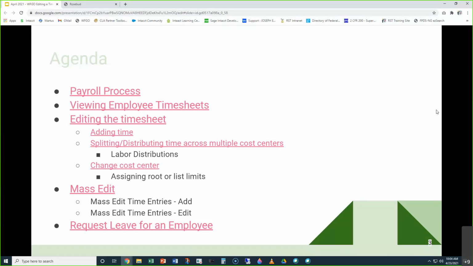And then the big one, I think that the comments I had on the registrations were a lot of people are interested in mass editing. So we'll go through that at the end. And then if there's time, there is a little thing about requesting leave on behalf of an employee that I wanted to show if we haven't done that yet.